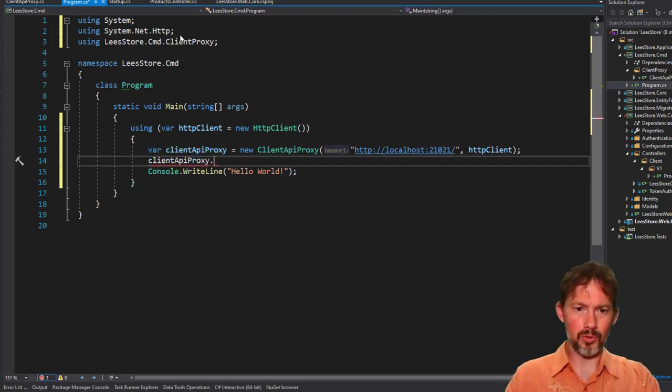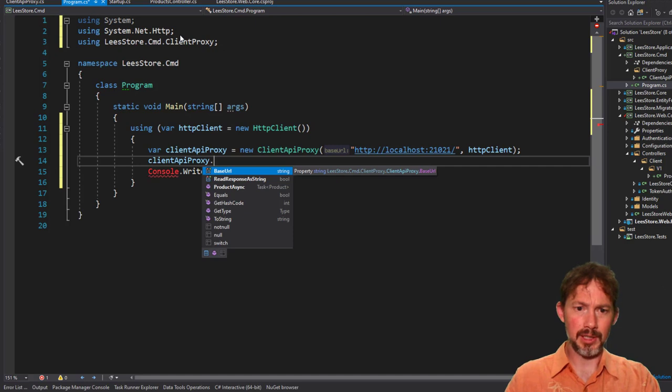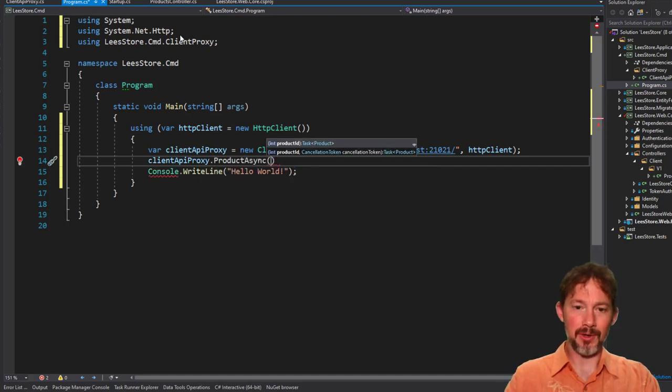Okay, client API proxy dot product async. This is looking good, and we send in a product ID. We know one should come back with something good. So we want the product ID.